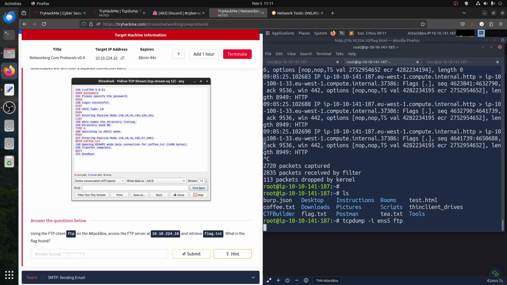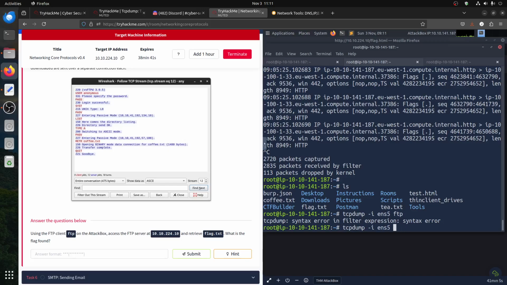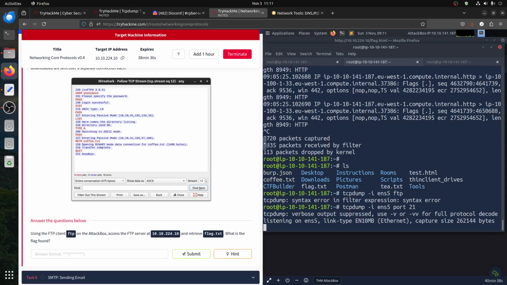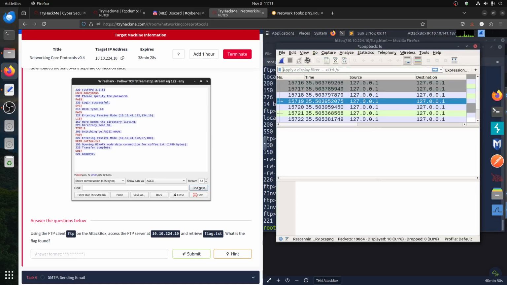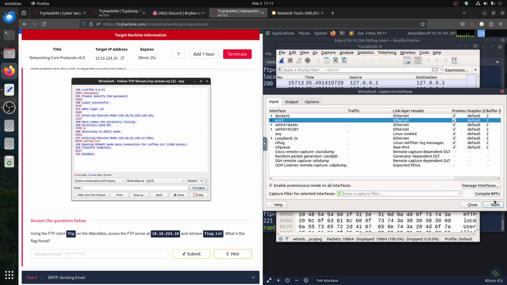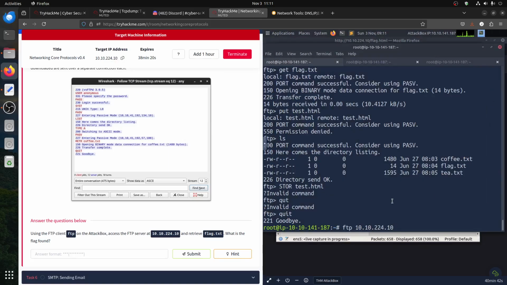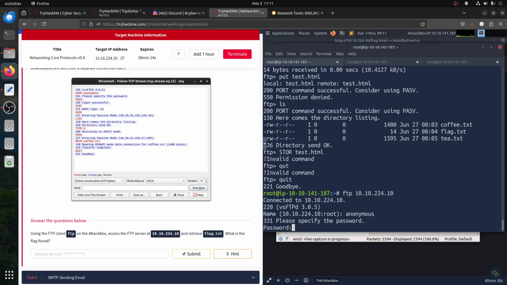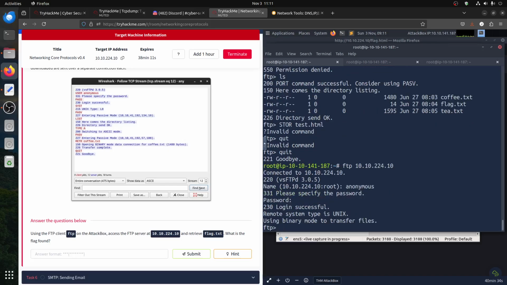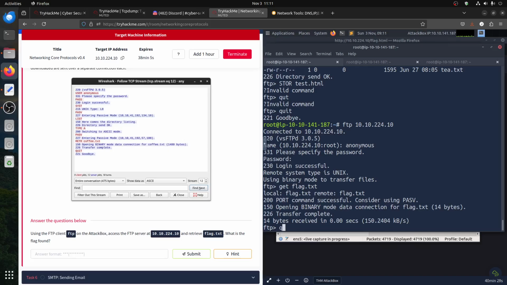Do you have FTP? No. Port 21. Do you have port 21? Okay, you have. Okay, now we switch to Wireshark. Close. Let's change back to NC. Continue. It's capturing. Let's try to play around with this. FTP, anonymous, password nothing, and then get flag.txt, receive, quit, goodbye.